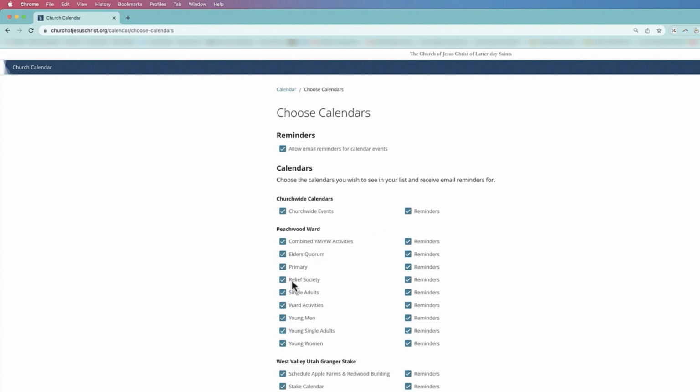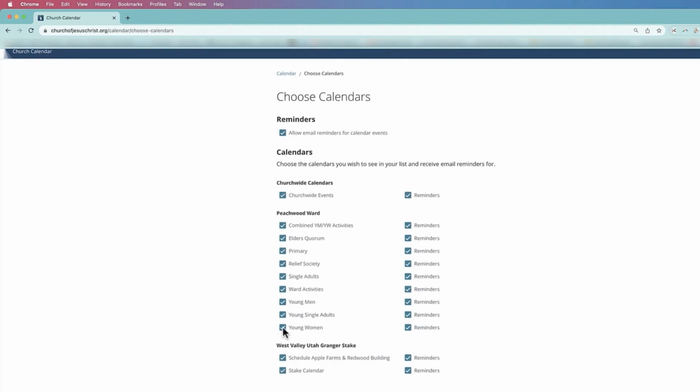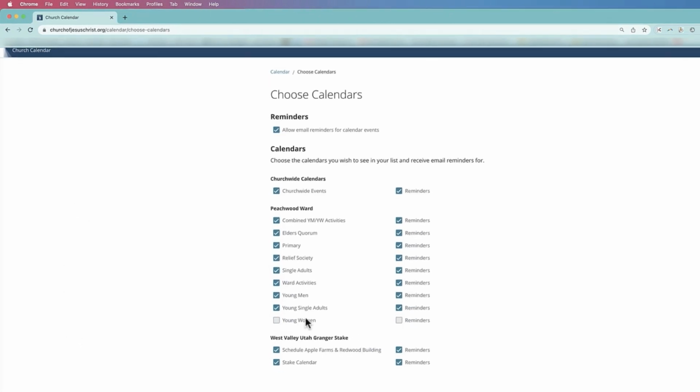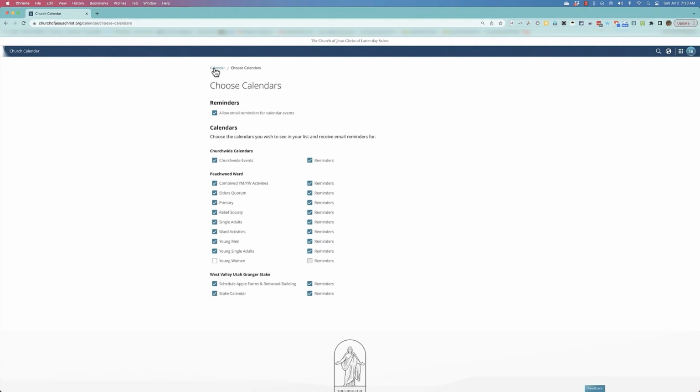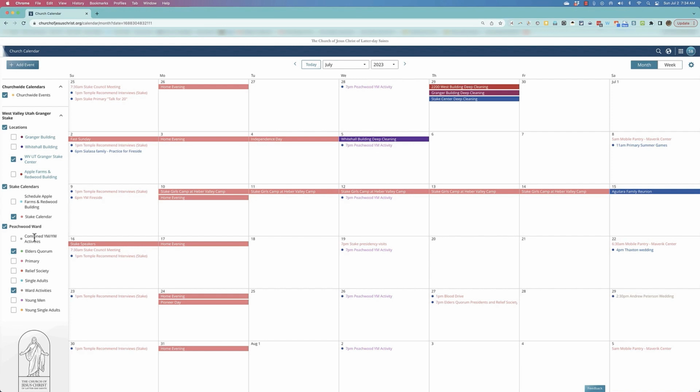But take a look at this. I could remove, for example, the Young Women calendar from my panel at the left just by unchecking the Young Women calendar. So I'm going to click back on calendar, and let's see if Young Women shows up in my list of calendars here. It does not. It's missing now, and it's because I chose to remove it.